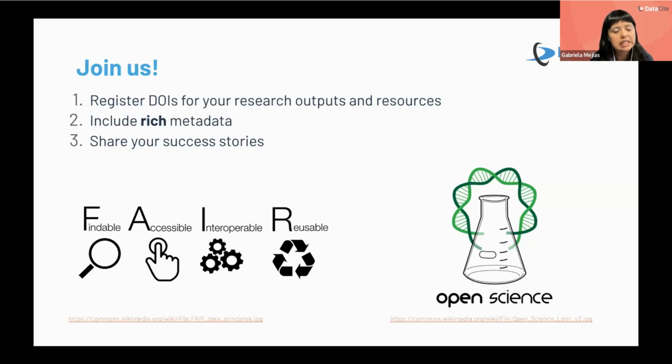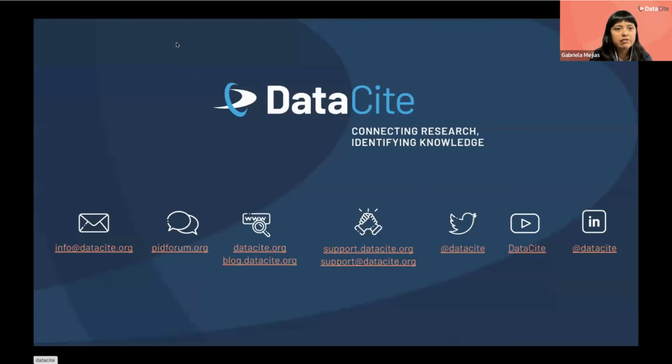We're always interested in knowing how the community is implementing and benefiting from our infrastructure. And last but not least, implementing persistent identifiers is a way of implementing the FAIR principles, and also through persistent identifiers and open metadata, you can both implement and promote open research practices. And that's the end of my presentation. Thank you very much, and we look forward to your questions.